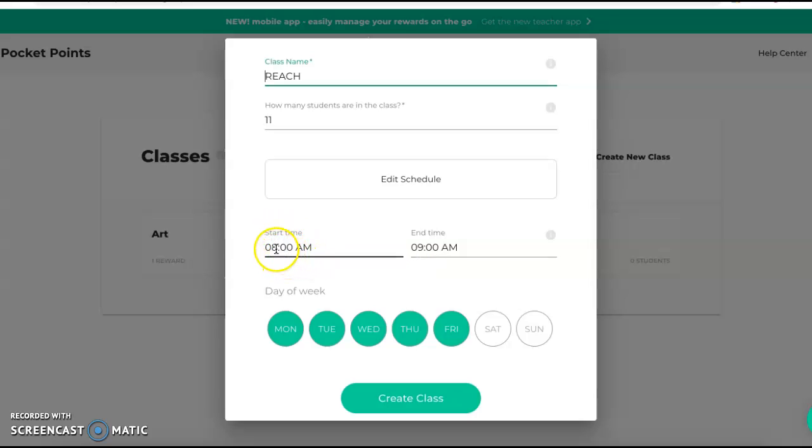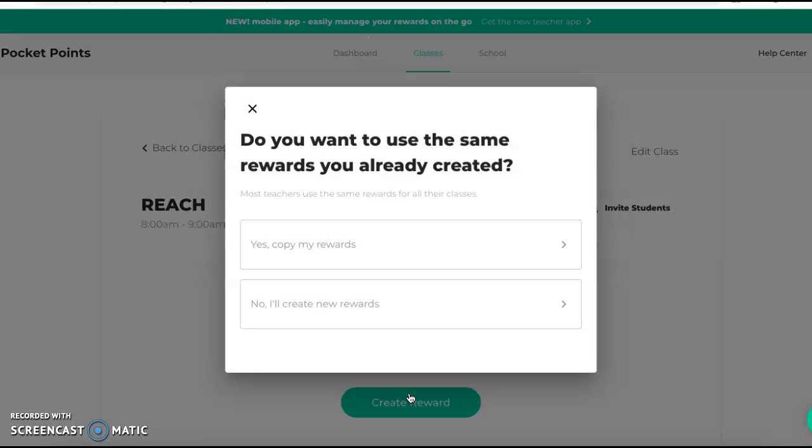Reach is from 8 a.m. to 9 a.m. So I'm going to leave that. Fridays look a little bit different at our school though. So Monday through Thursday, 8 a.m. to 9 a.m. in Reach. I don't want all of my students to be using their phones. So I'm going to create that class.